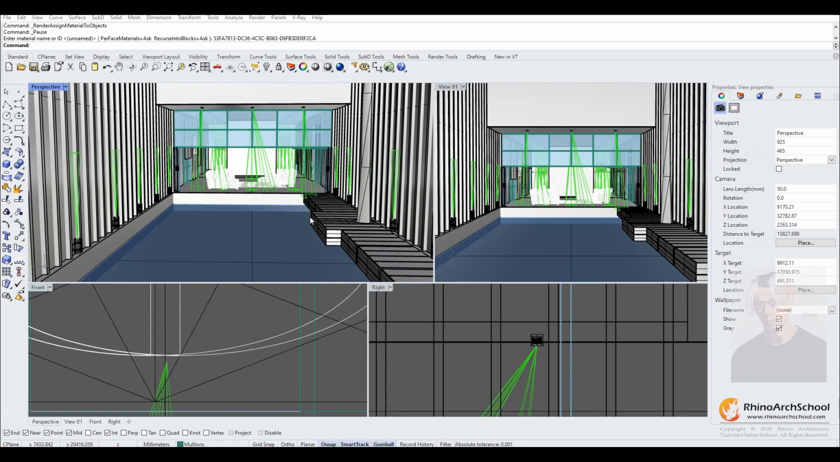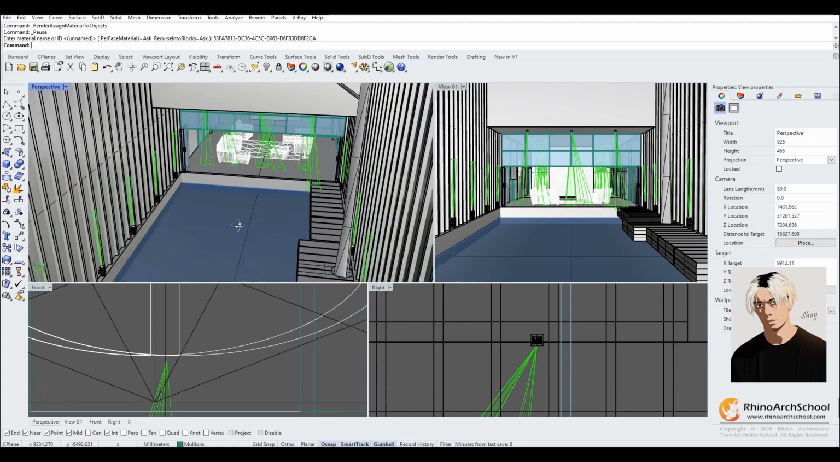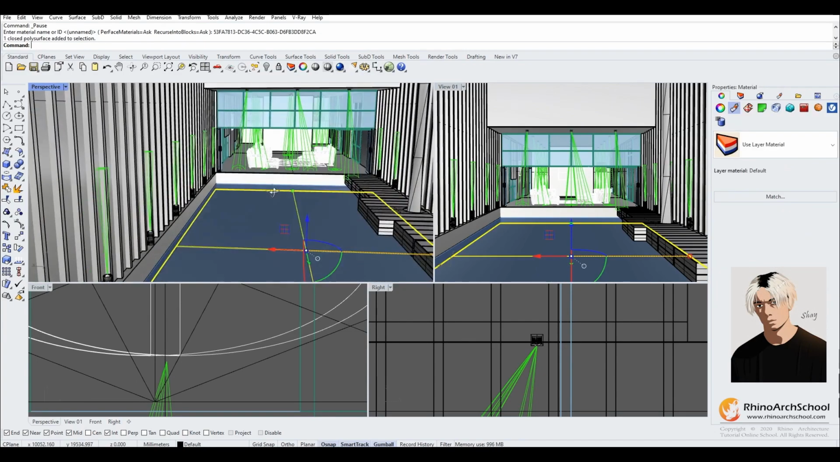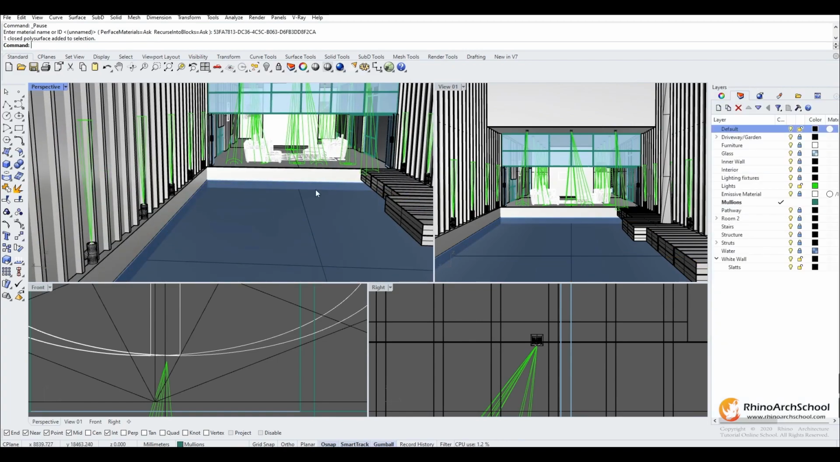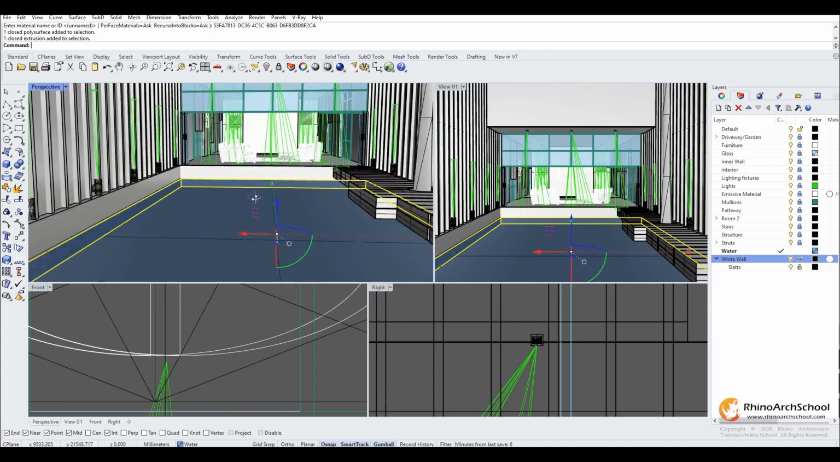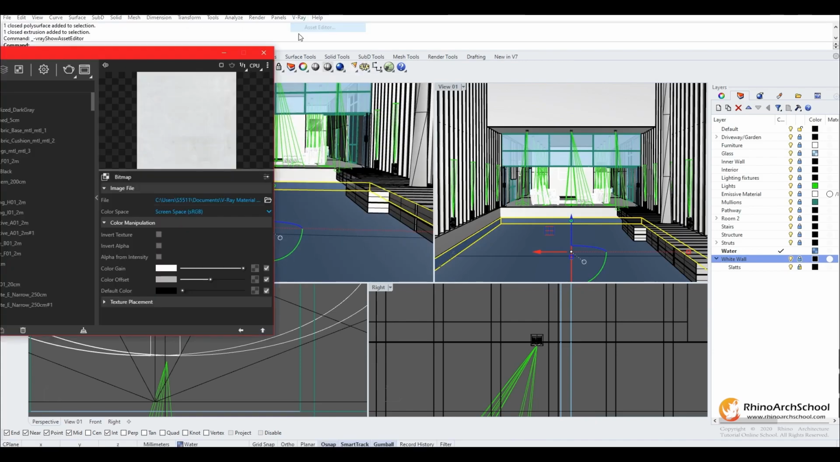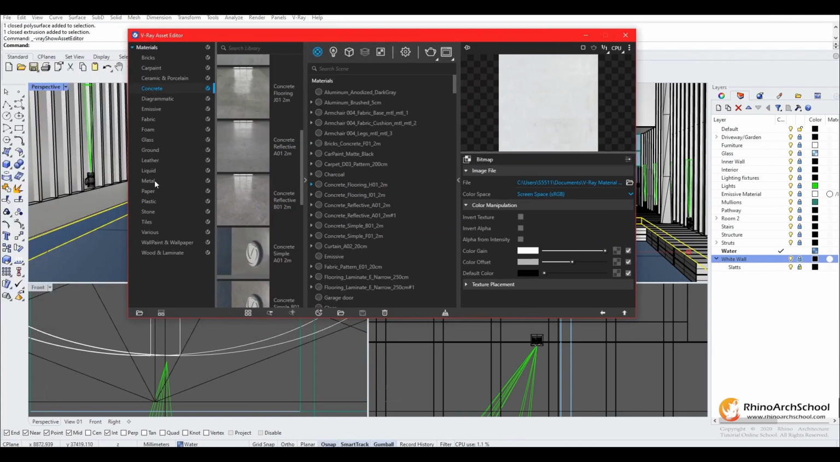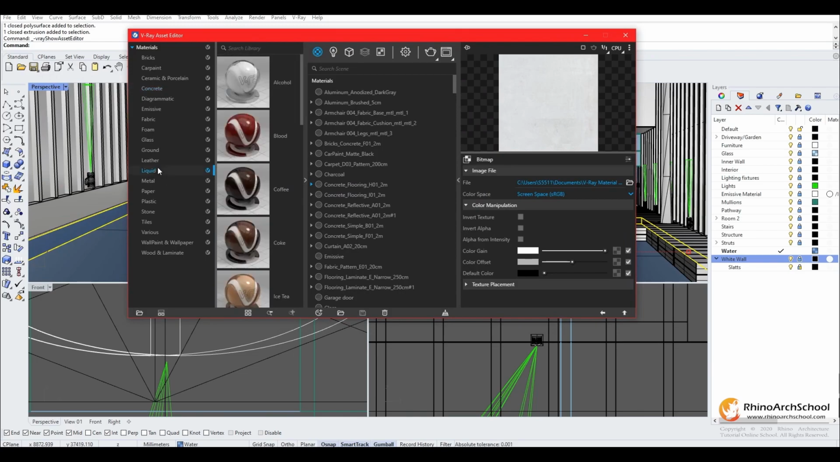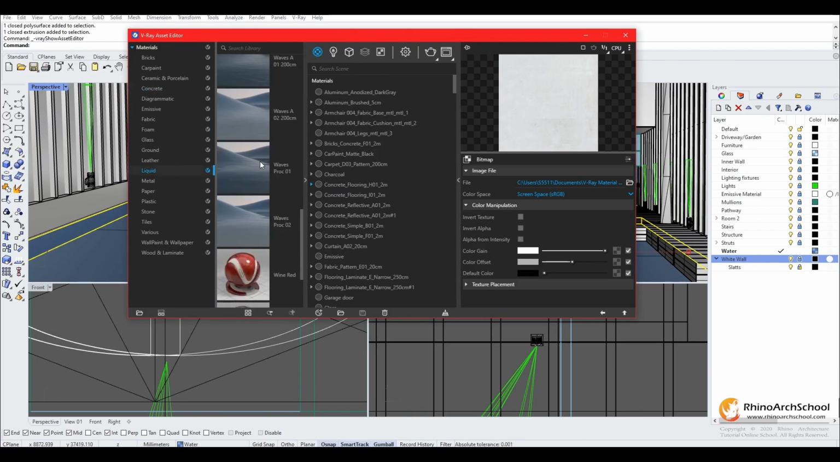Alright, so now we're going to be adding the water texture. So already in the document we have the water here, which is just a simple square. So go into our water layer, and we will change this to a water texture. V-Ray already has water loaded into it, so we just want to go to liquid, and we want the waves proc 02.